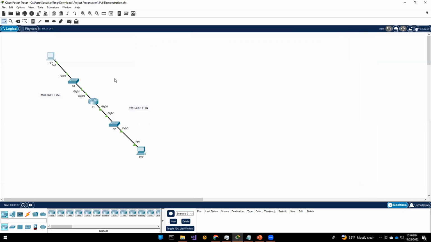So there we go. Now we have our network working for IPv6, and this is a simple unicast route. So that does it for you, and that concludes the implementation portion of it. Thanks for watching.